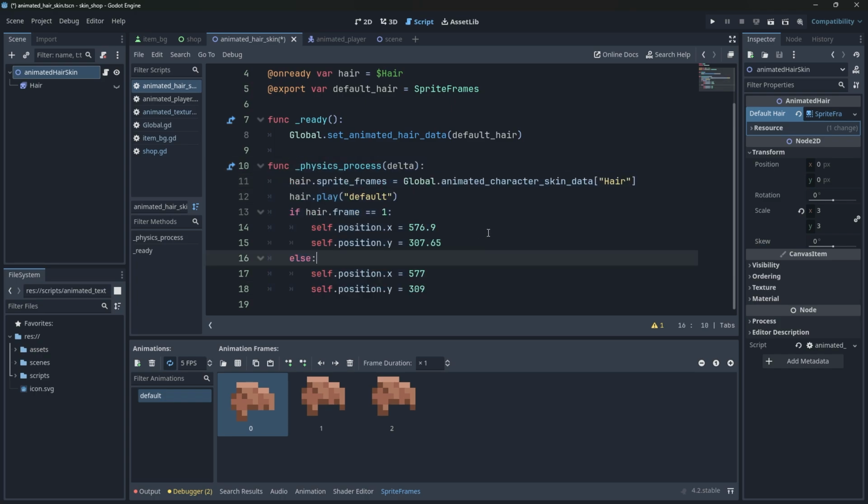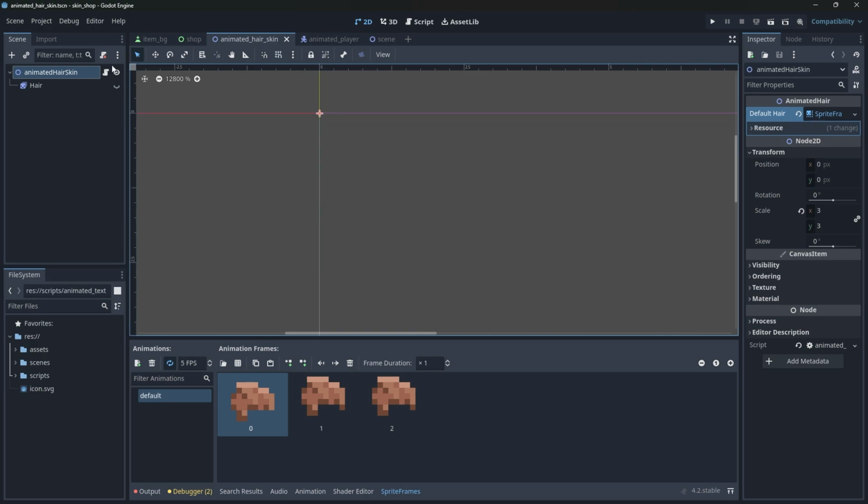This is on physics process, so it will set the data for the hair skin, and this is what changes it to whatever you have. So I would say hair.sprite_frames is equal to global.animated character skin hair. Okay, now it's going to play the animation, and on default it's called default, so we're just going to call hair.play default. And for me, if you check my skin right now, let me just zoom in.